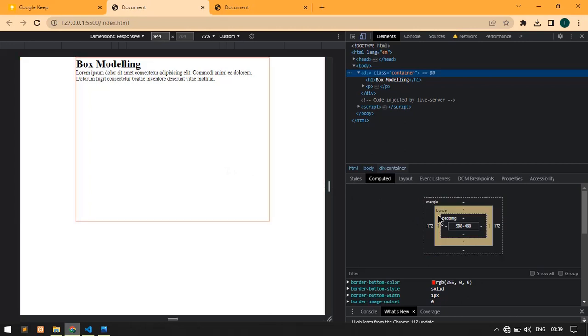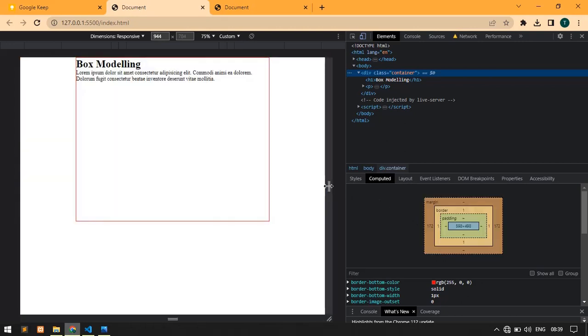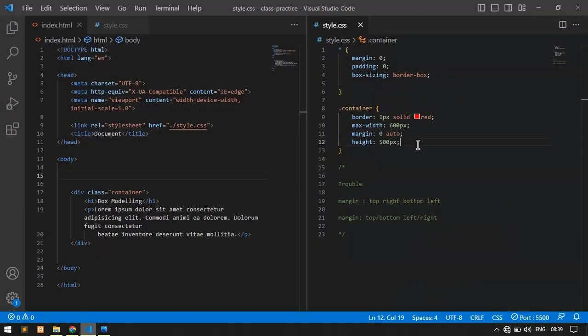But you can see the margin is outside there, 172, 172, just based on the way I'm increasing the screen size. So if you apply just two values, the first is talking to the top and bottom at the same time. The second value is talking to the left and right.